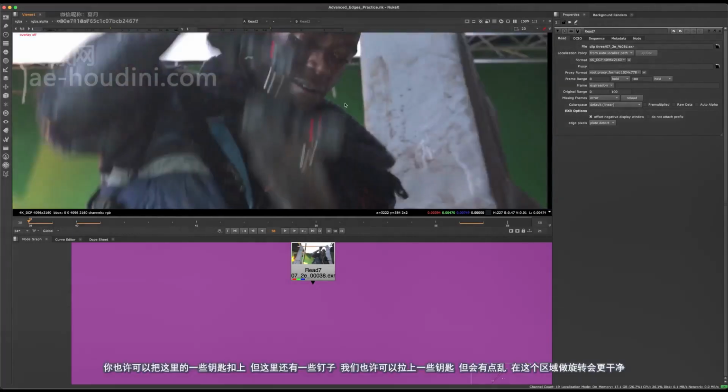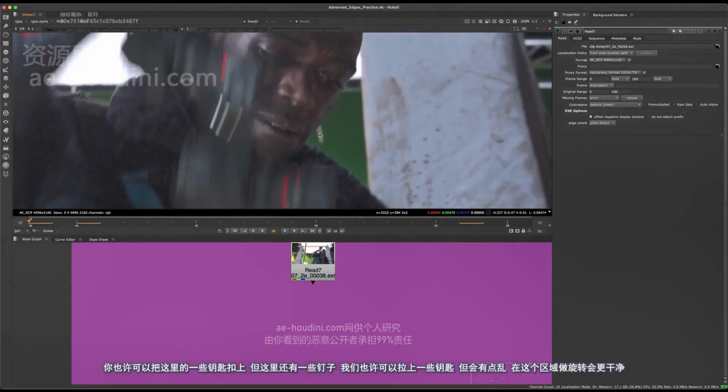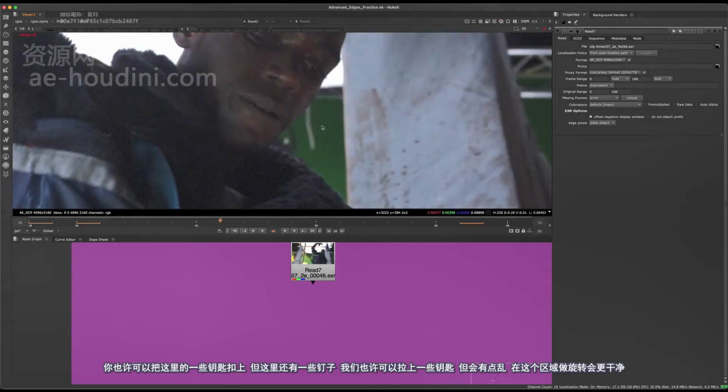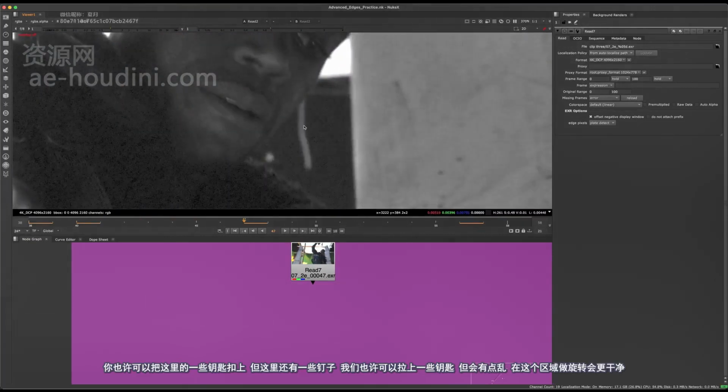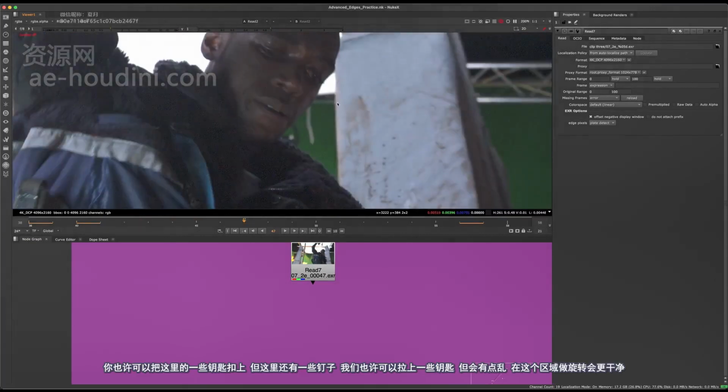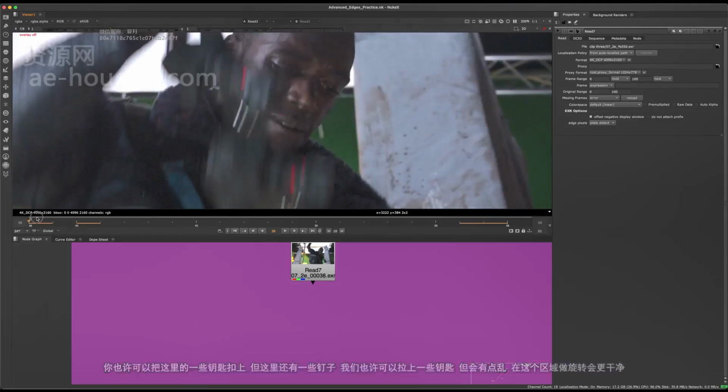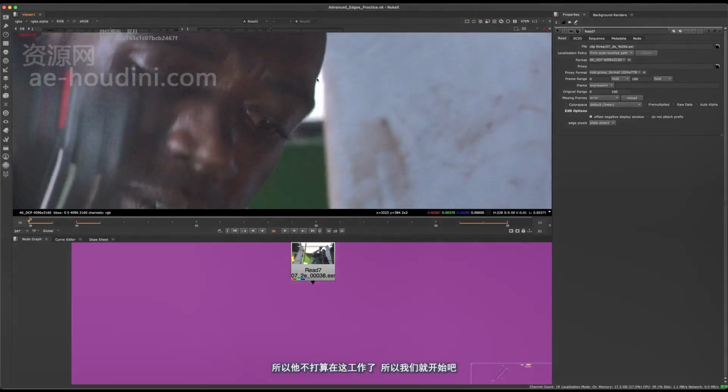We probably could key some of this, but there's still a little spike here. And we could probably pull some sort of key, but it's going to be messy, and it's just going to be cleaner to do roto in this area. So key's not going to work in this area. So let's just get to it.